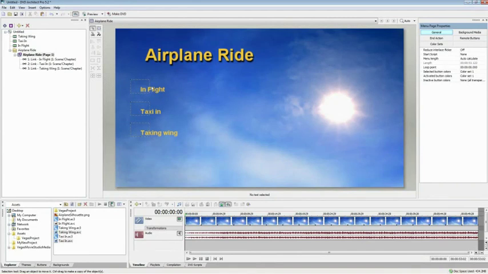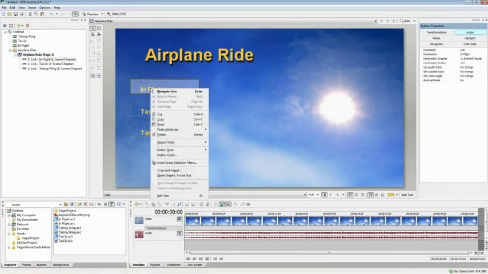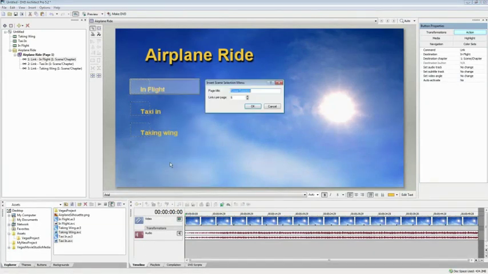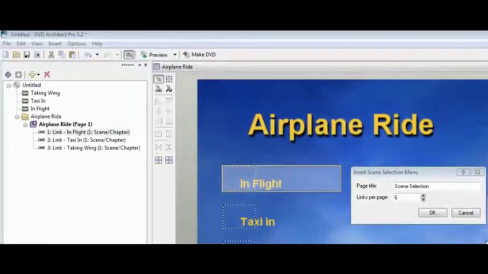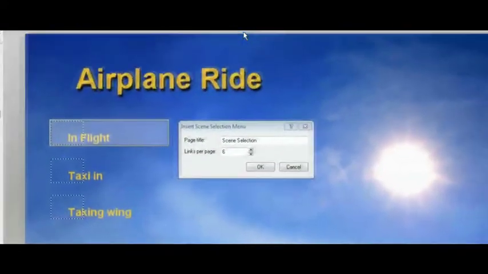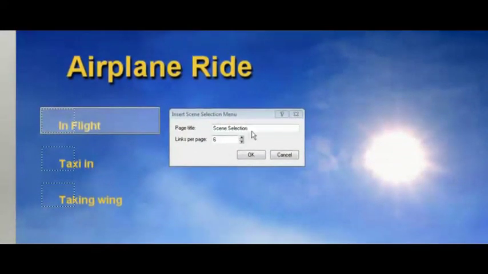And now I can right-click the in-flight button and choose Insert Scene Selection Menu. It brings up this dialog box here. I'll zoom in on that so you can see it. And in this dialog box, I can say the name of this. So maybe I call it Flight Scenes.